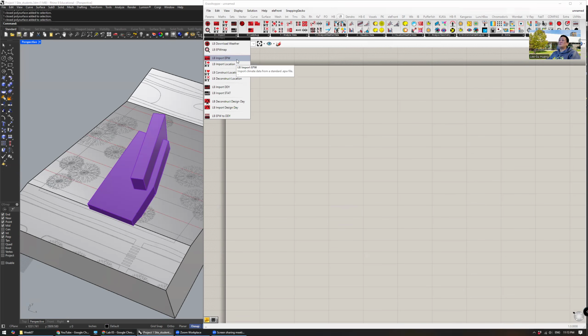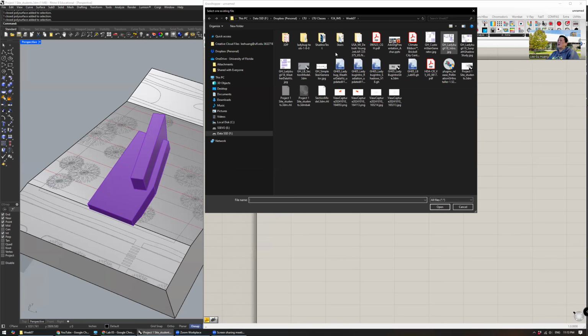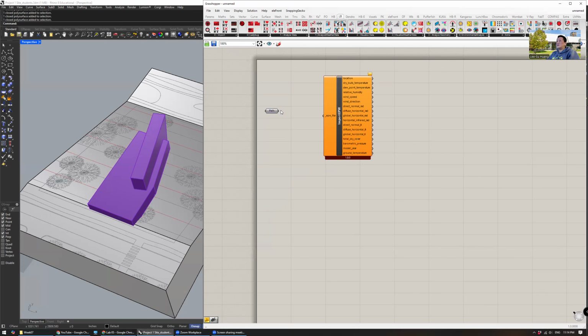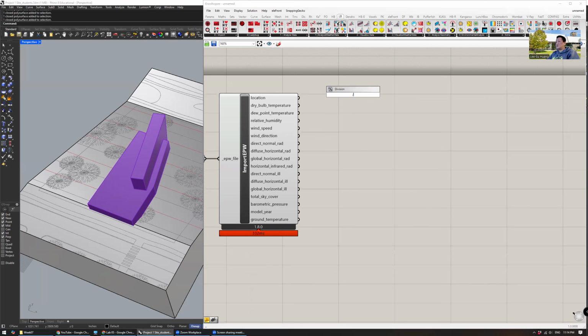So to begin with, we will navigate to Ladybug Import EPW, right? And search for file path, and right click, select one existing file, and go to wherever you saved your EPW file, in this case here, Detroit, to link that in. Now, again, I always do a sanity check, so you can double click, put in a panel to look at the location, right? So you'll get the location data here, okay?